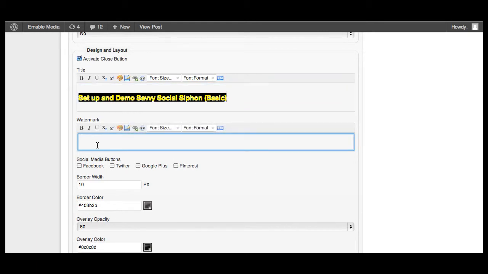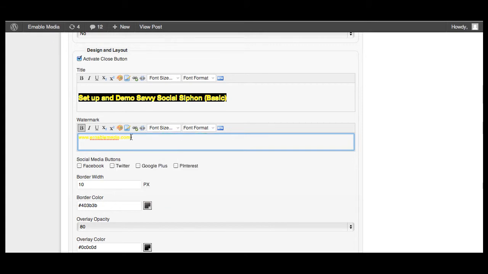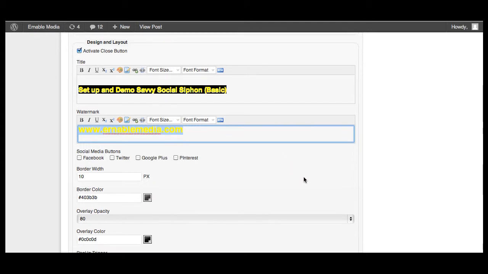You can add a watermark. So watermark, just in case you're using someone else's video, not yours, you can just put your URL onto the video as well. So that keeps your URL in the person's mind and not the site that the video is coming from. So I'll just put earnablemedia.com there. Just make that bold, and I think I'll just change the color so it's a nice color. And then I think I should change the font size so it's a bit bigger too. Okay, so that's done.